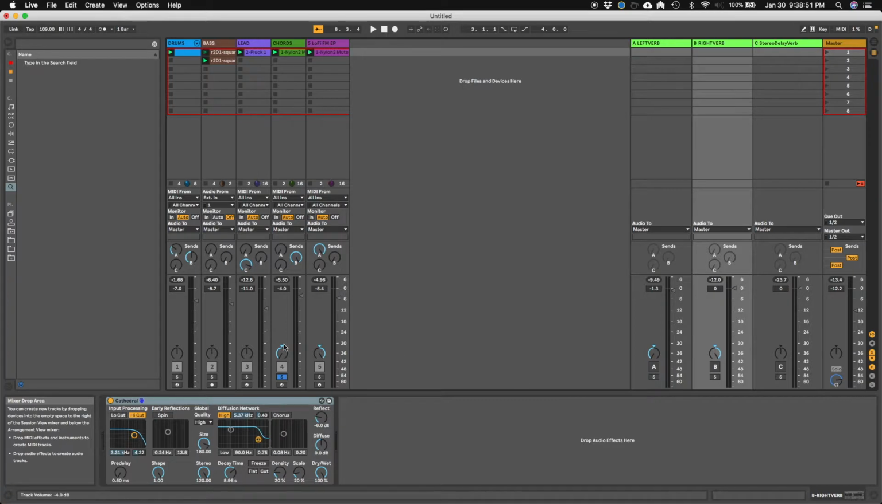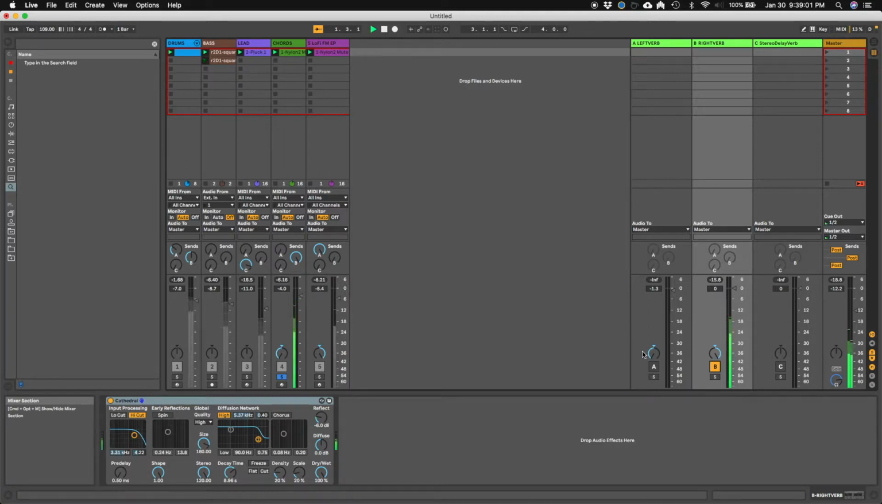So take a listen to this. I'm just going to solo the chords track here, and I'm going to enable the send return. So take a listen. Again, on the left, completely dry. On the right, only ambience. Now let's enable both of these. Yeah, we're just getting that spread nice and wide. Awesome. So that's step one, and it's not that hard.